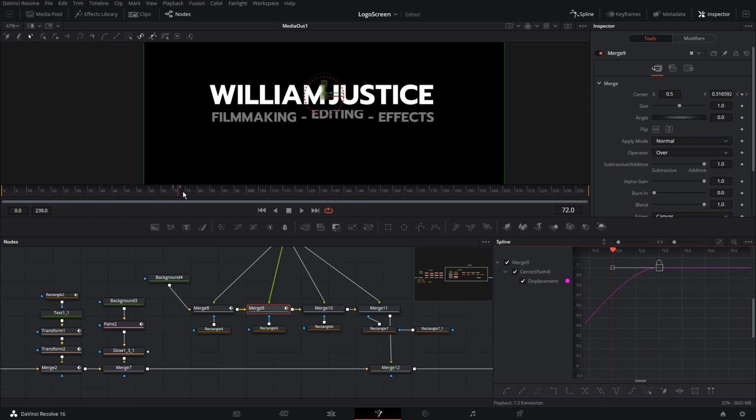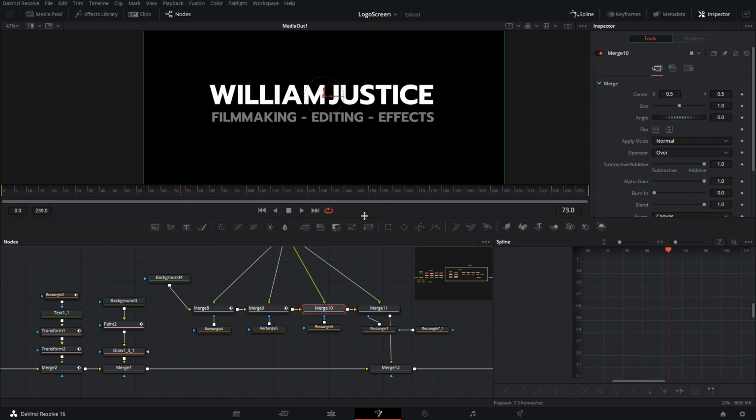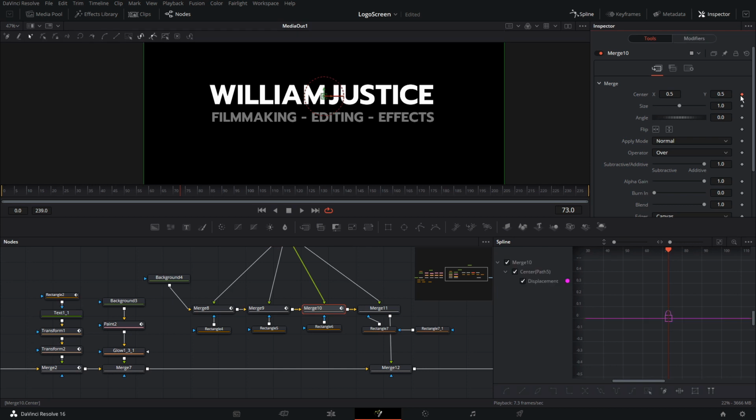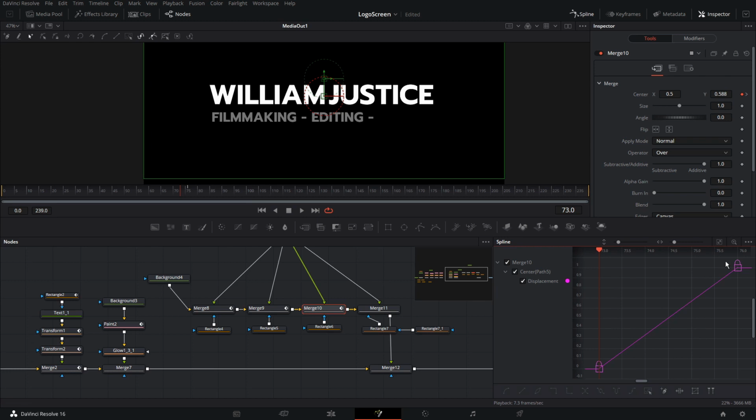Now it's time to do the effects. Same thing as we did before. We'll click this merge 10, which is what the effects is on. We'll keyframe it, go over 3 frames, hit a keyframe. That'll be our ending position. We'll go back to the first keyframe and move it up a bit. In the spline editor, select both points and smooth them.